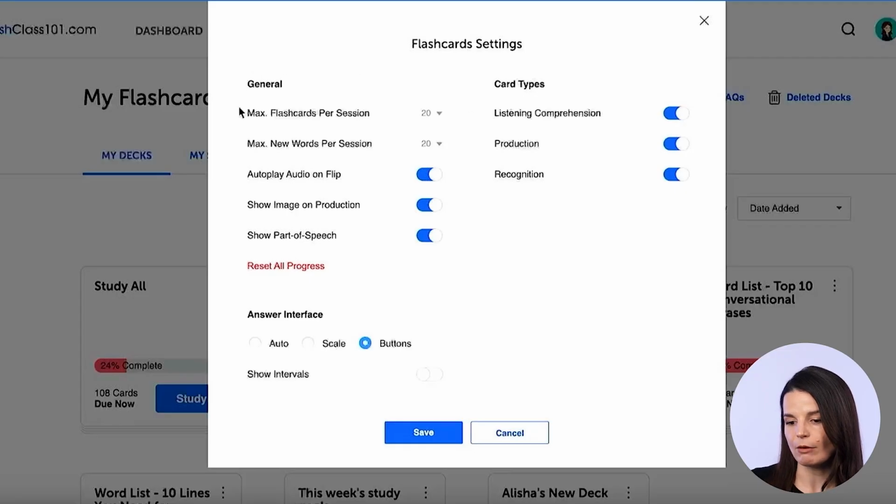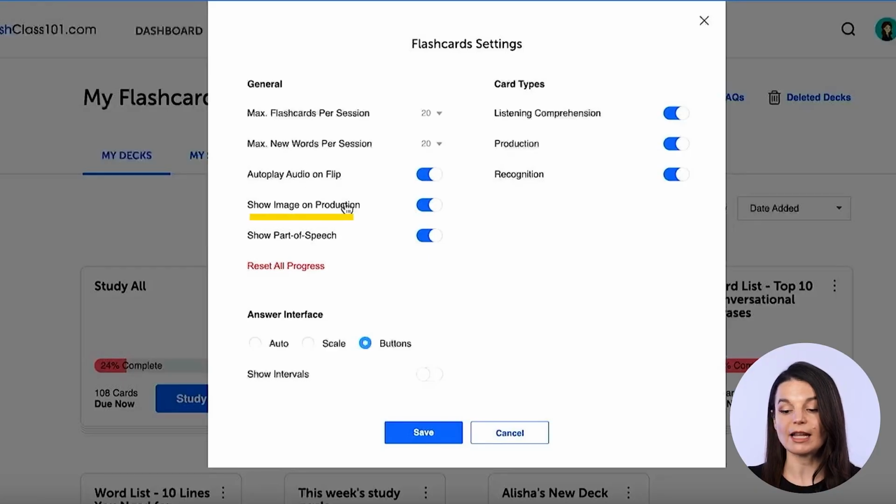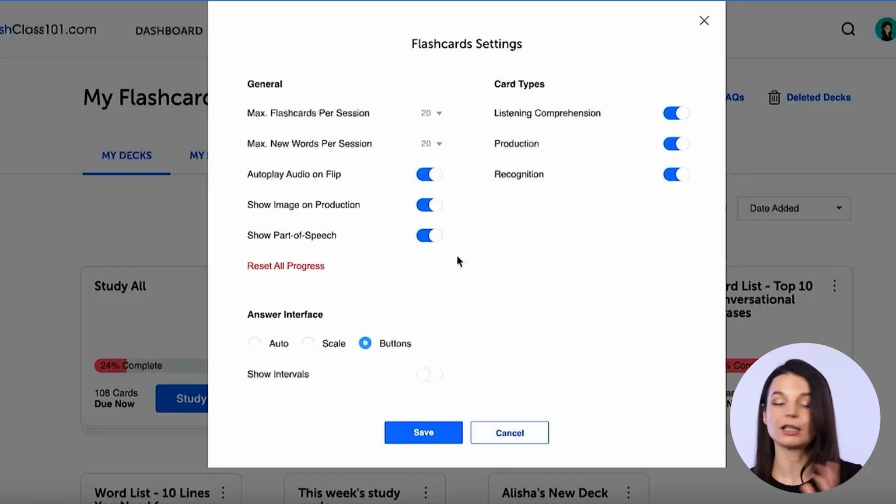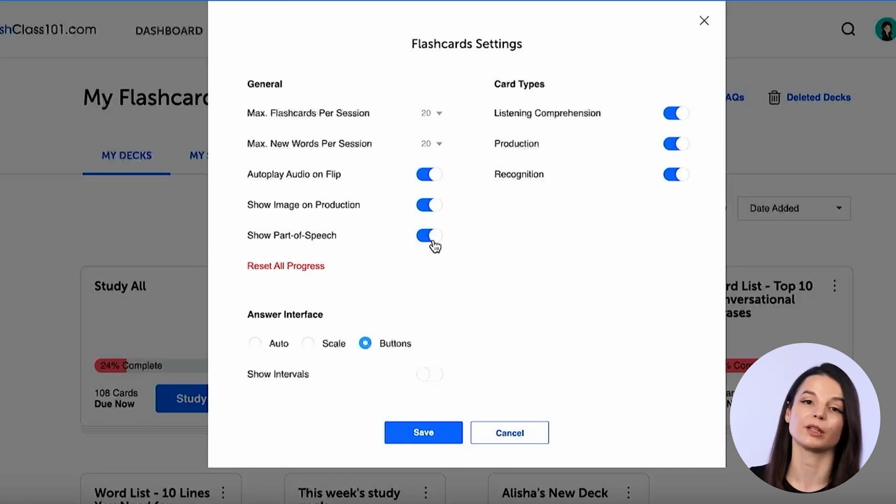On the other side, however, we have these more general settings. That means that if you want to have an image show along with your flashcard, or if you want the part of speech to show or not show, meaning you want it clearly labeled as a noun or a verb or whatever, you can enable or disable that here. Another really interesting feature that I want to talk about is this answer interface section right here.